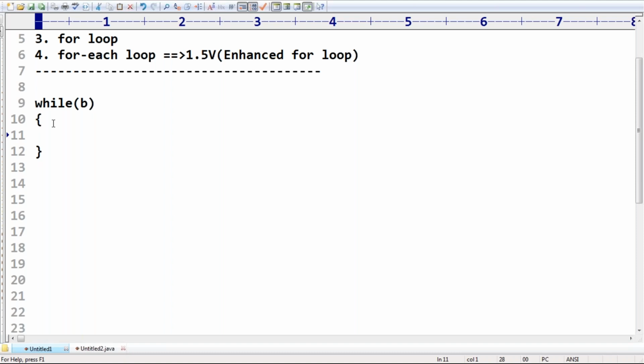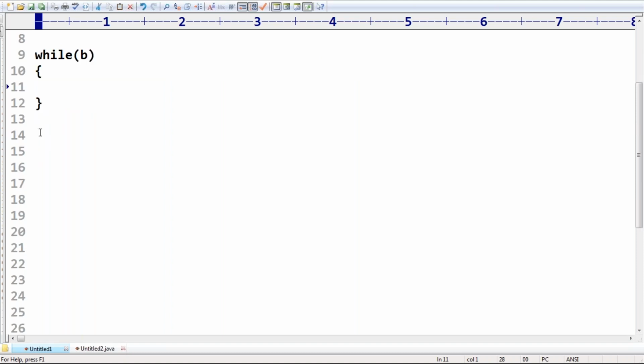How many statements can we take under while? Sir, only one statement you can take. Remember that. Next, there is one more. That's all. This is about the while loop. Beyond that, nothing is there, sir.